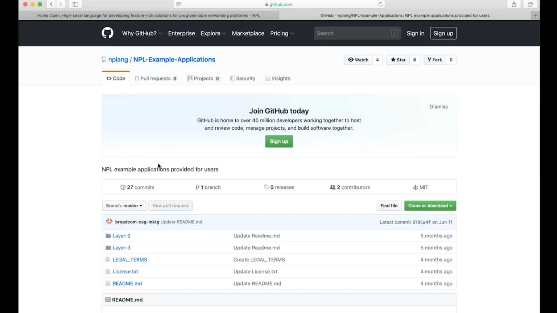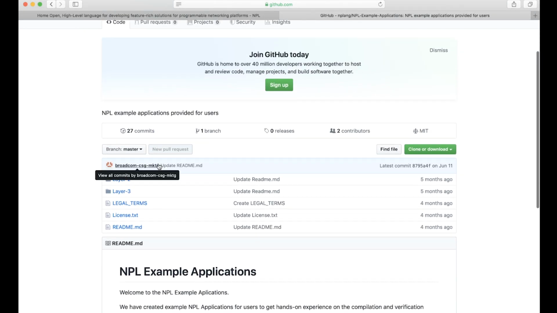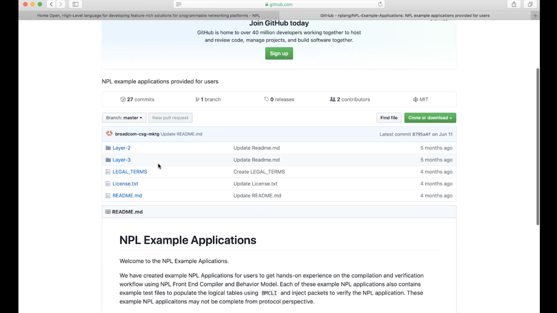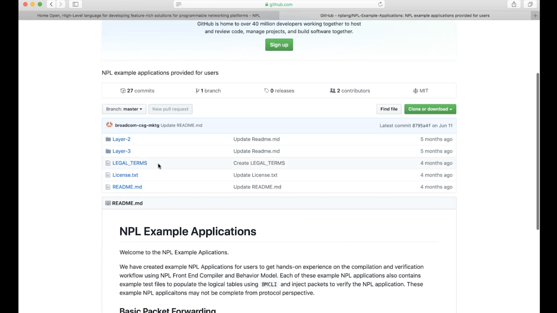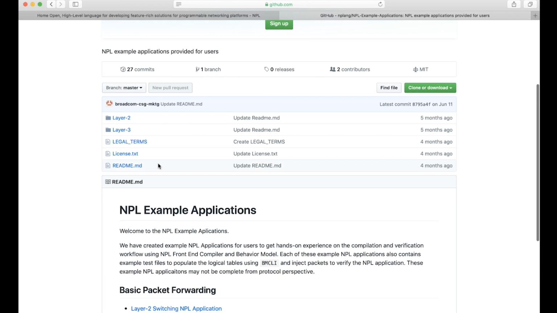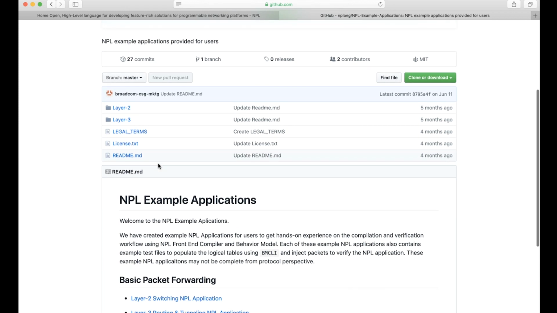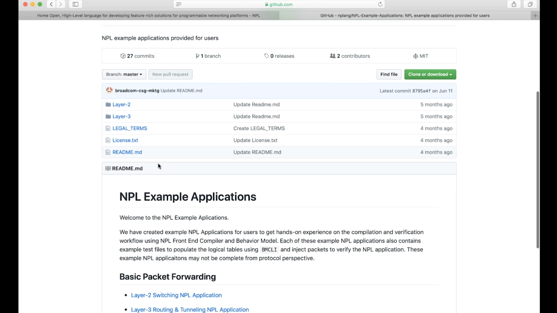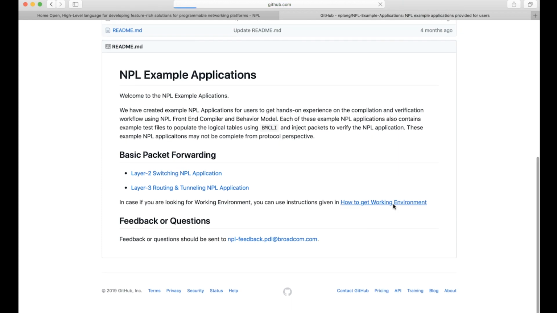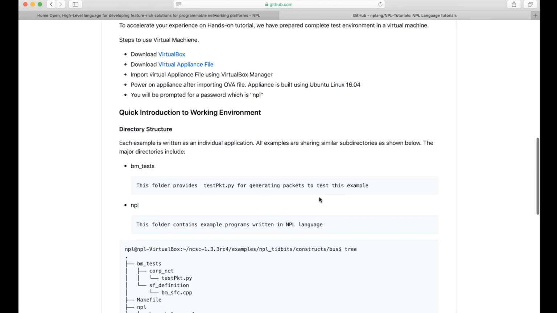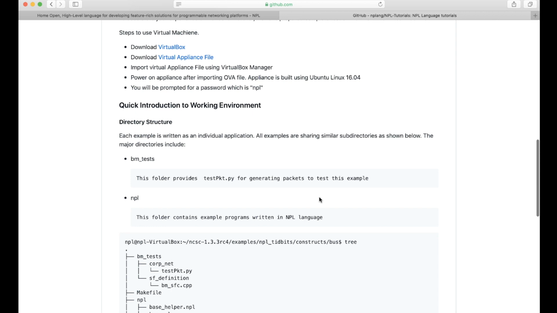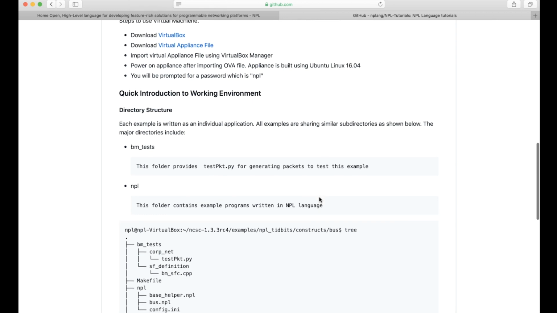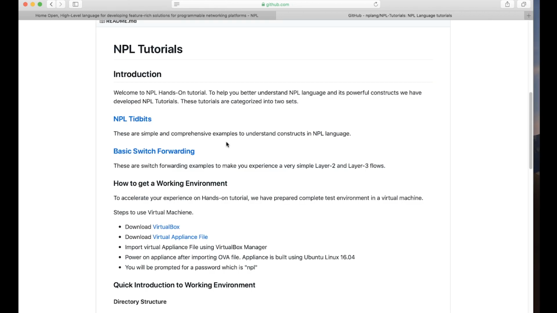The second repository in the NPL GitHub page is NPL example applications, where we have provided a couple of NPL applications to demonstrate layer 2 and layer 3 functionality on an Ethernet switch using NPL language constructs. Examples help users understand how an NPL program can be written to parse and forward packets based on match action resolutions. The test environment discussed before will help users get hands-on experience on the compilation and verification workflow using the NPL compiler and behavioral model.